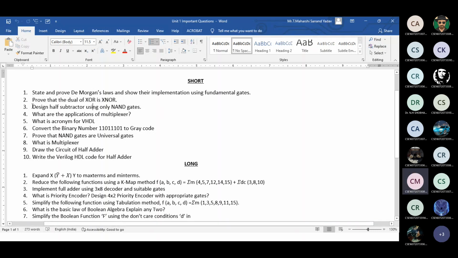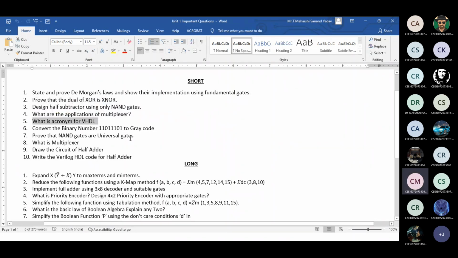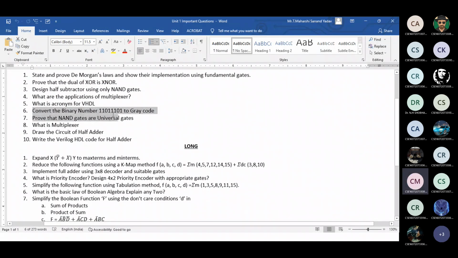Okay. Next, half subtractor. I'll do this one. Next, what is the full form of VHDL? We wrote the code also. Verilog, hardware description language. Right. Convert binary to gray code. You know this one also. I'll explain how to convert all the different kinds of gates into NAND.